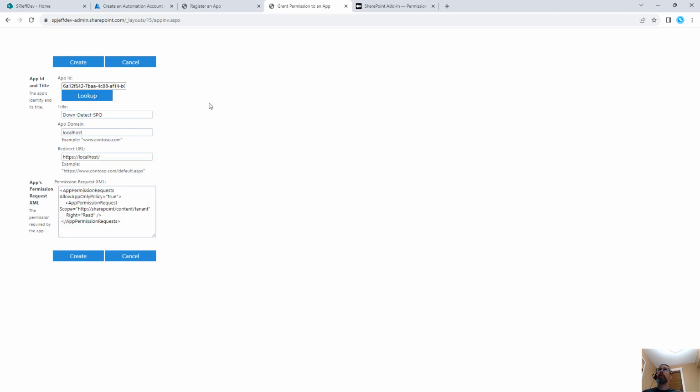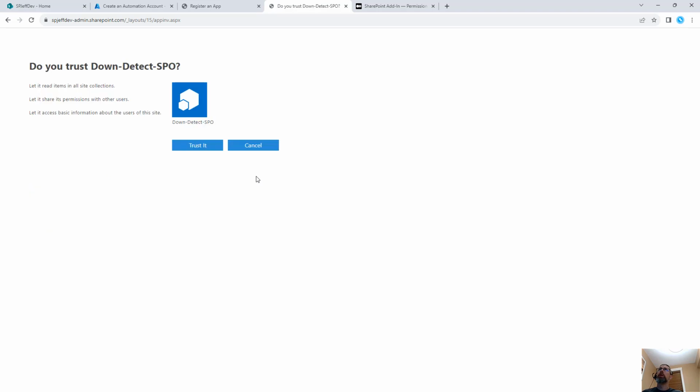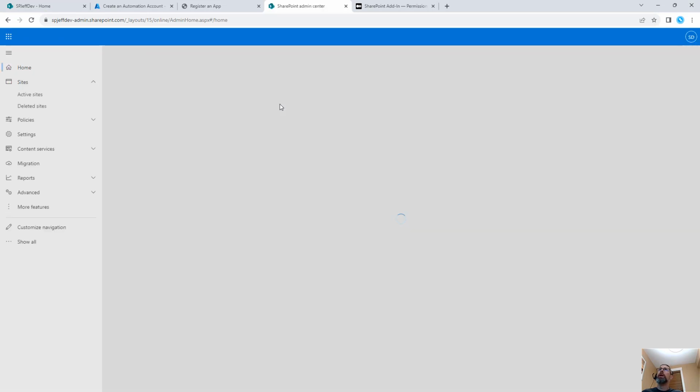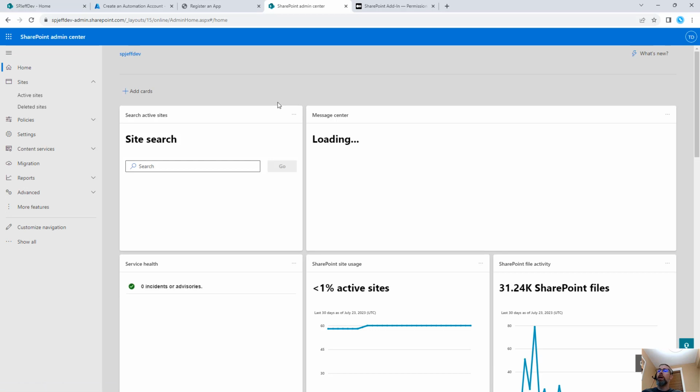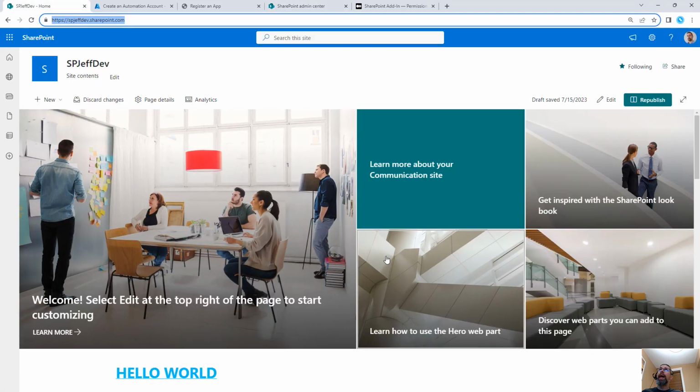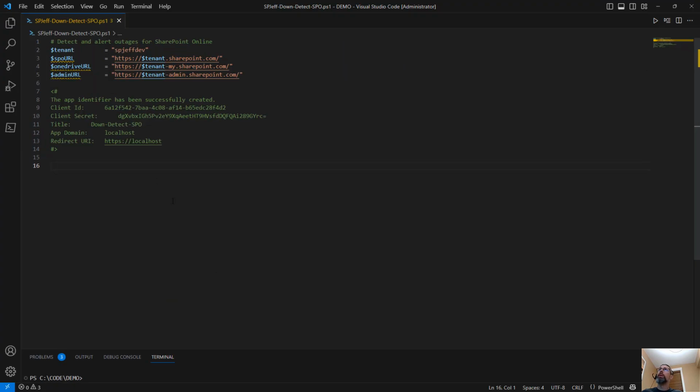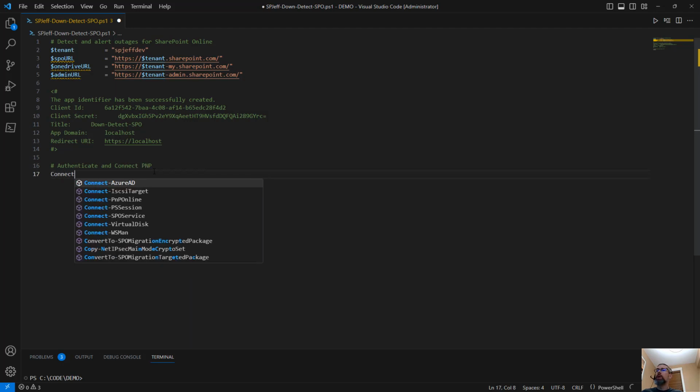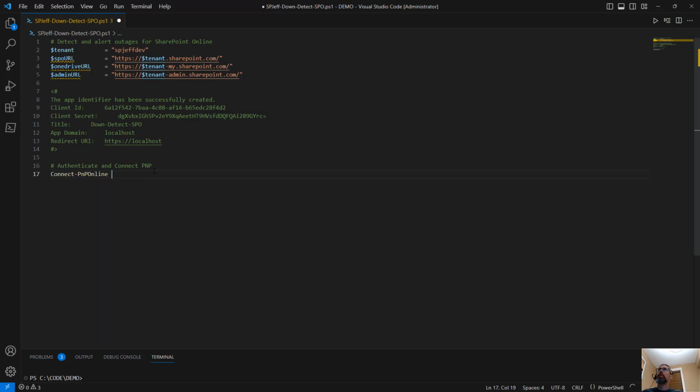Here's our configuration. We'll put a comment into PowerShell with the variables that we need. And we'll take the client ID over here, do a lookup, and go ahead and grant permissions at the tenant level. Hit create, hit trust. And by the way, all of this is happening on the admin endpoint. The admin endpoint makes it global so that it can affect all URLs. Excellent. Now that we have a client ID and app secret, we can authenticate into SharePoint Online.